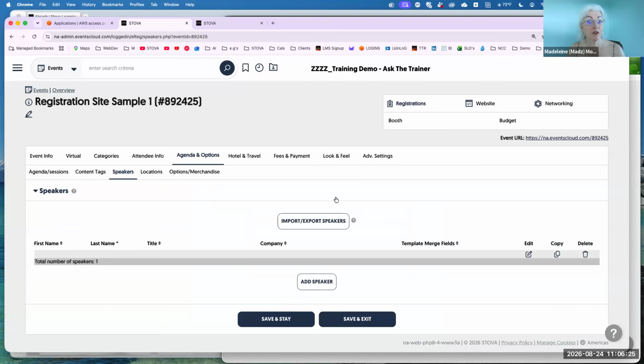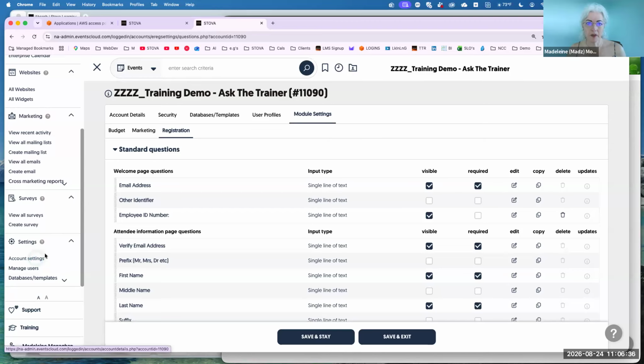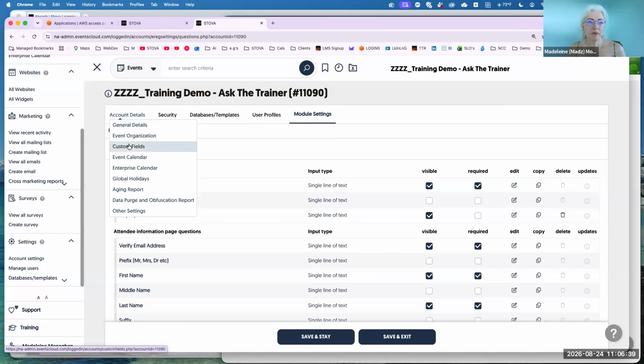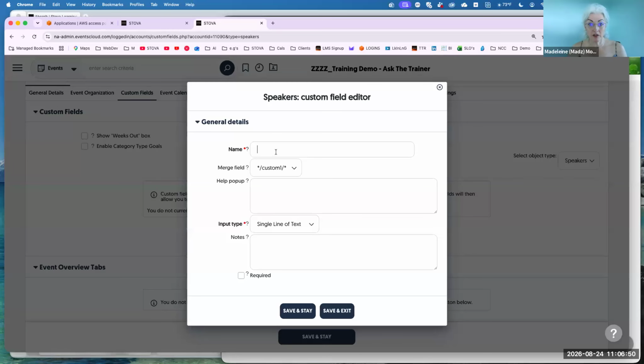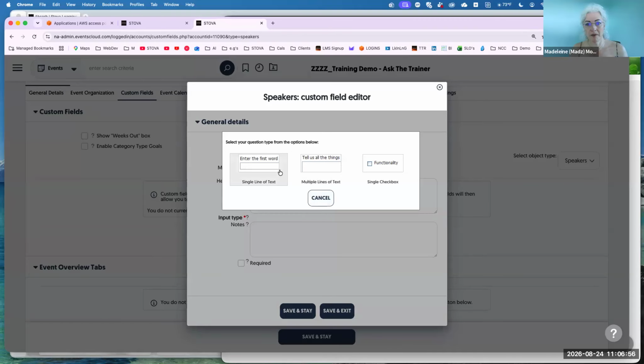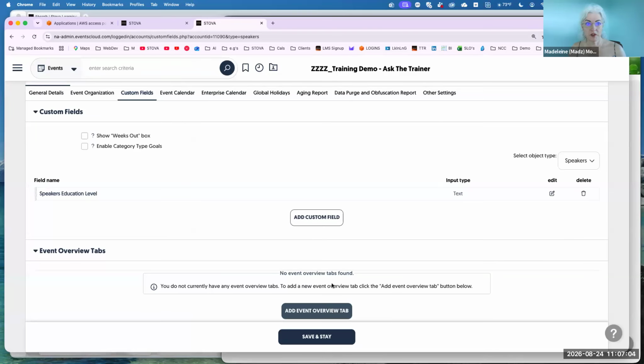Let's go and see where we add those custom fields for speakers and sessions right in the account level area. So when I go to my wee hamburger and come down to account settings, if I head into account details, we want to navigate to the custom field section and switch the object type to sessions or speakers. So this is where I can add up to 10 custom fields. So speakers, education level, and I'll make that a single line of text. I could make it a required field when I'm establishing the profile of the speaker.